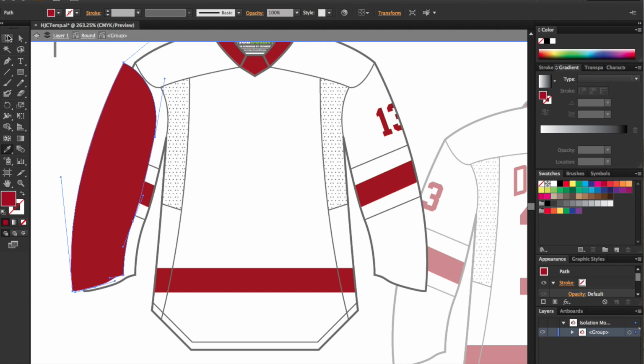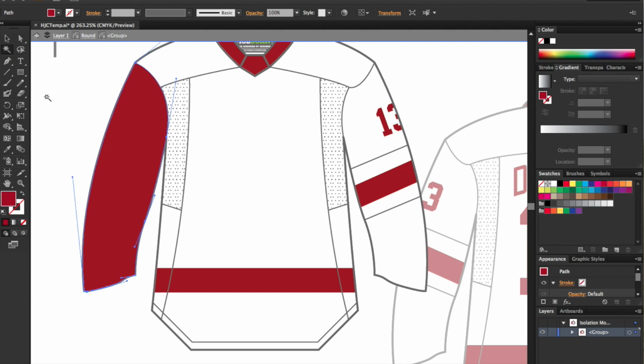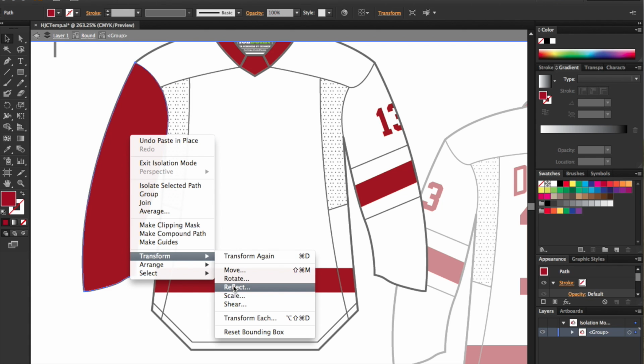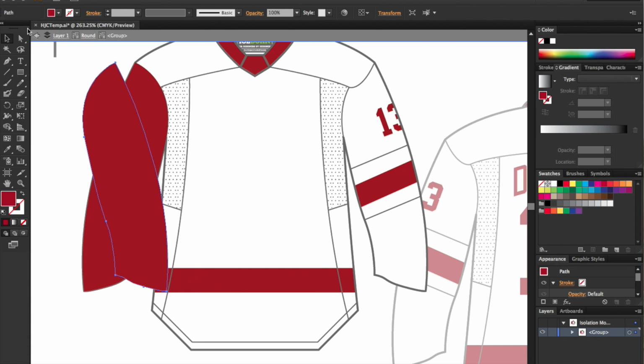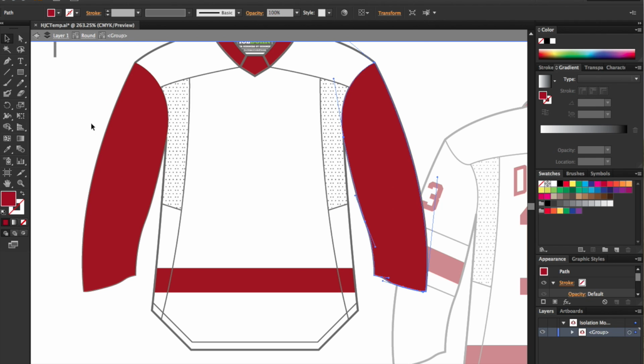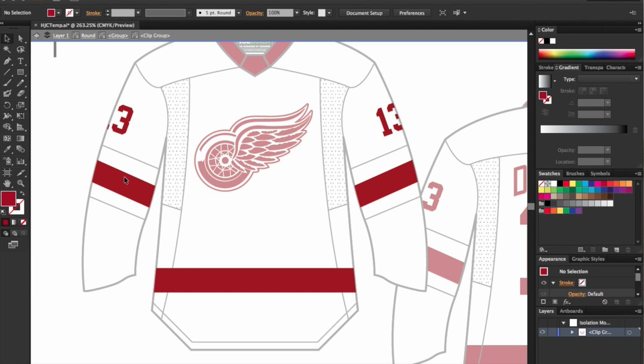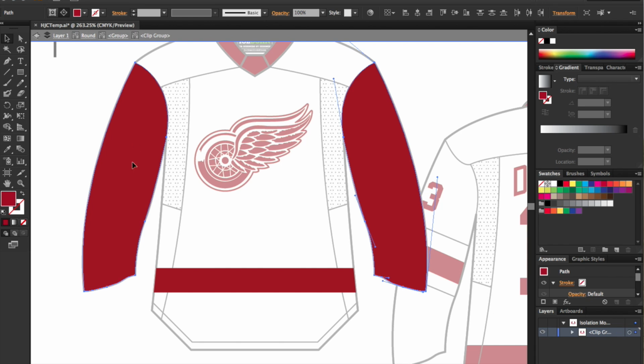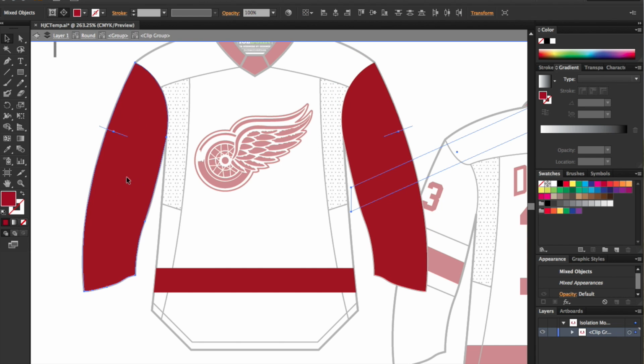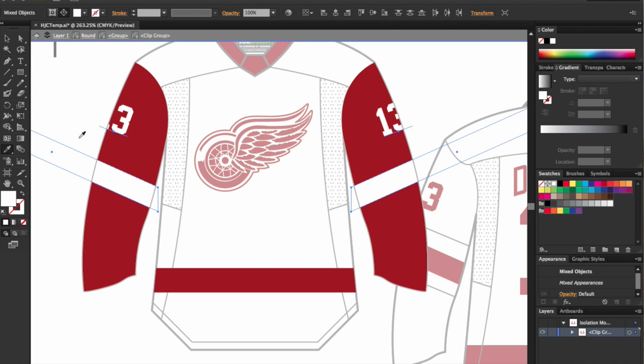Oh, gotta make sure it's red. Put that back into place, and now I'm going to select and move, just copy and paste that again so I get the other arm, drag that one into place, and there we go. Copy and paste both of those into the clipping mask that I had earlier, send it to the back, and I'm just trying to find my lines here, change those to white.